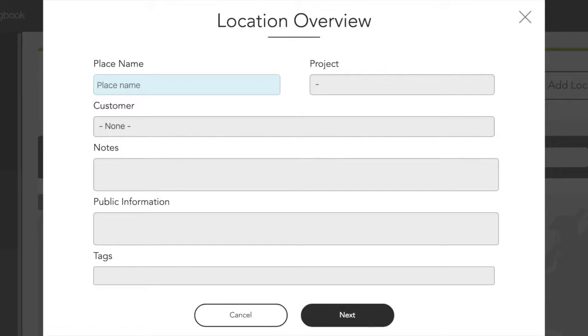Name of location is whatever you want to call it. If this location is assigned to a project, you can enter that here as well for your reference. Clicking into the field will bring up a list of customers you have registered in DroneLogbook. The Notes field is for any private information regarding this location for your own reference.